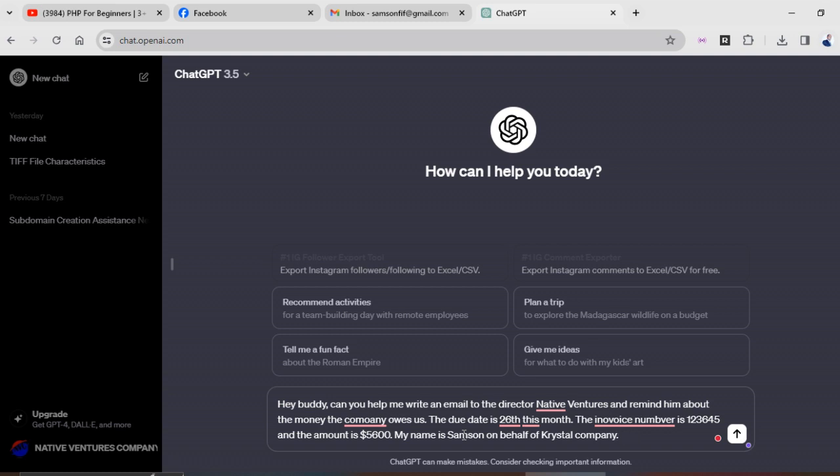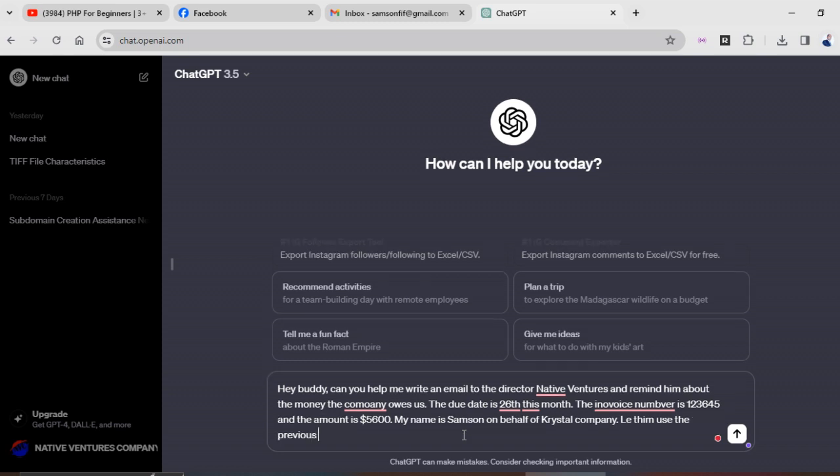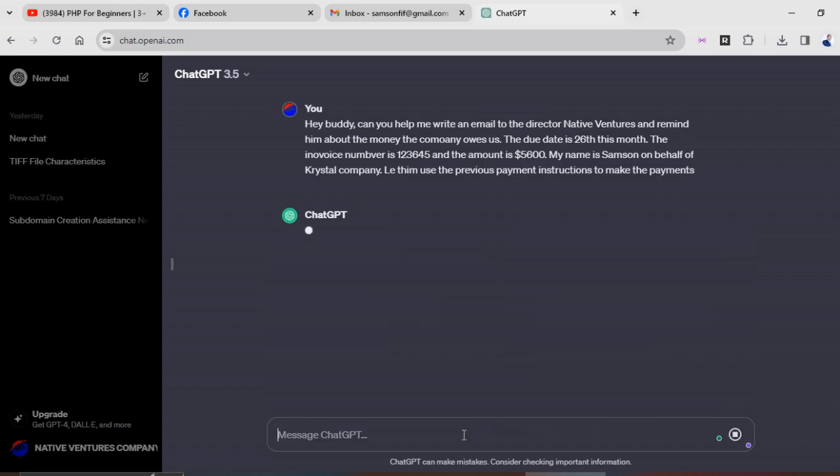Let him use the previous, that is, if you've sent the payment instructions, previous payment instructions to make the payments. So let's see what it does.